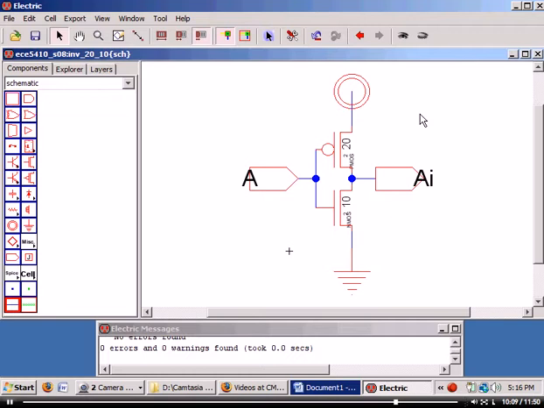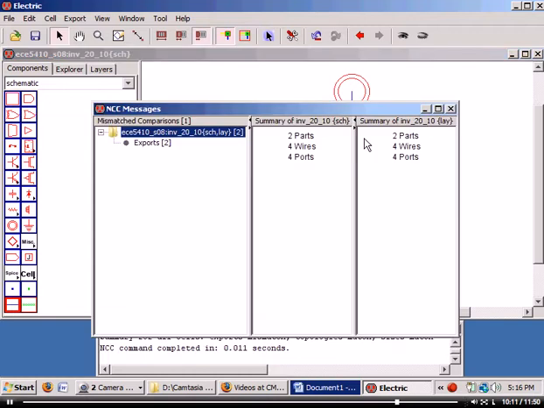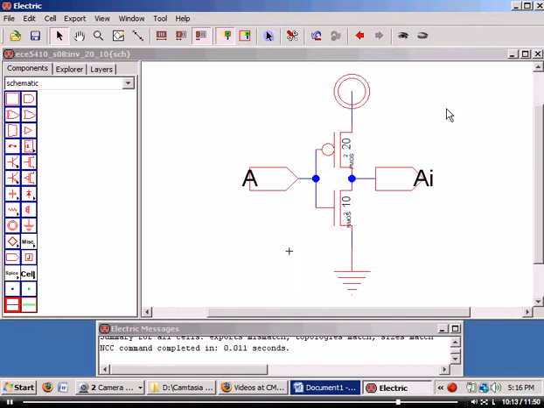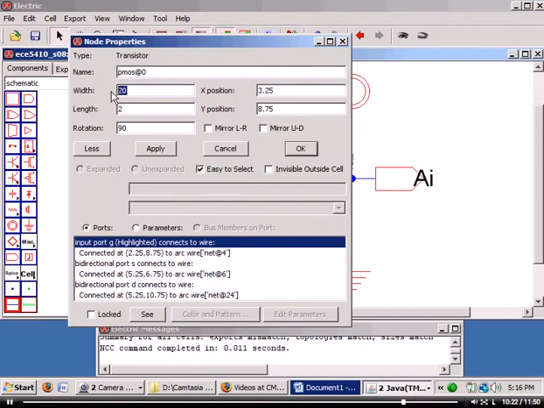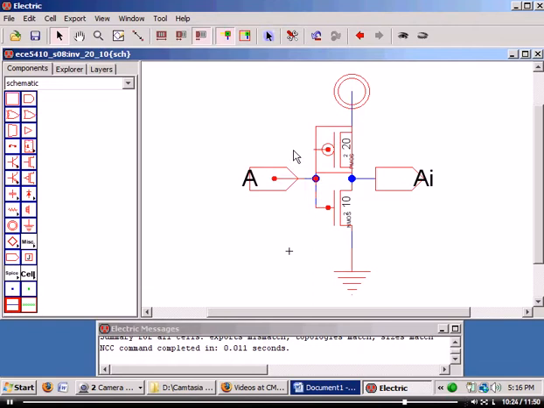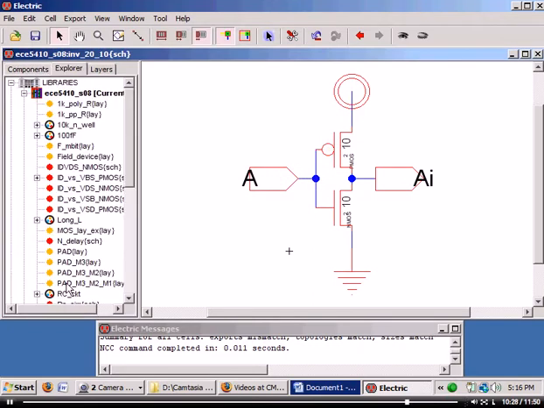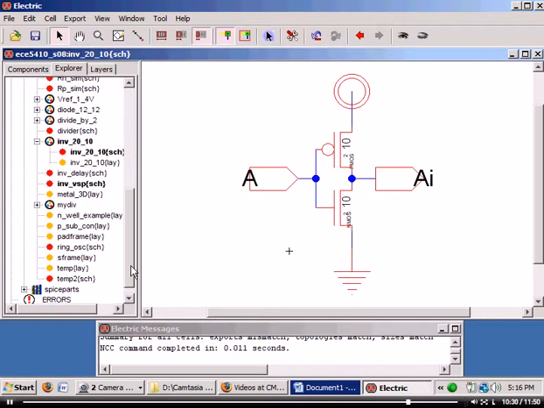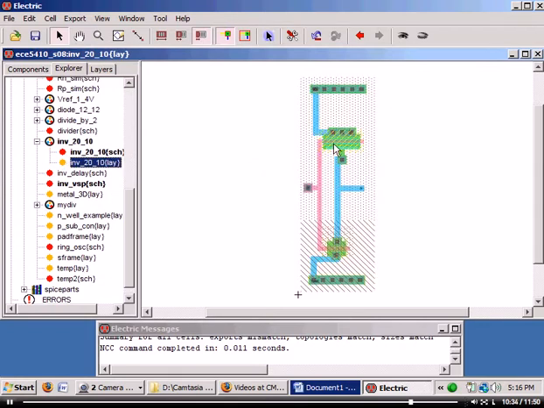Now I do an NCC. It says exports to implied. Alright. And the bodies are connected, but let me make another mistake here. Let's do a control I here, and let's make this a 10 by 2. And if I go take a look at my layout, somewhere on here, I see that those aren't the right sizes. Let's do an LVS.